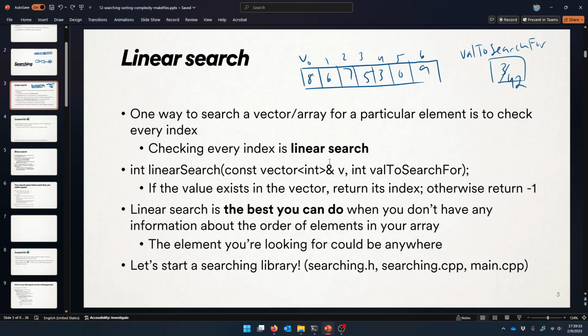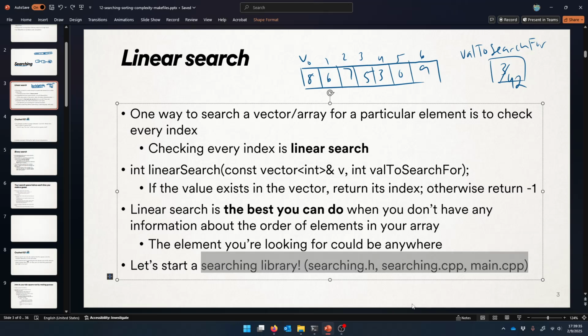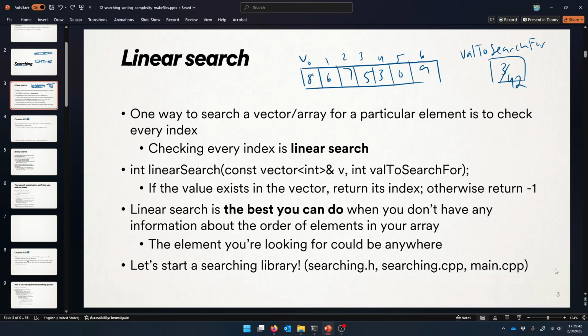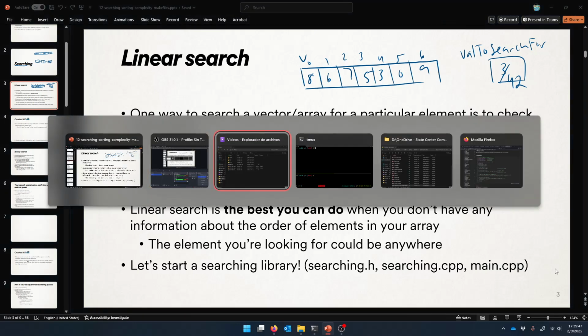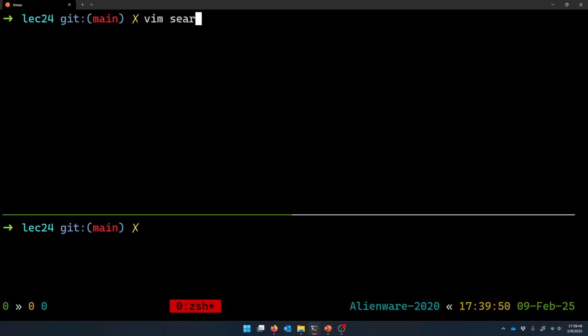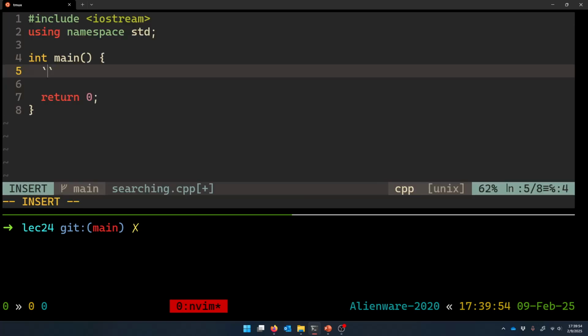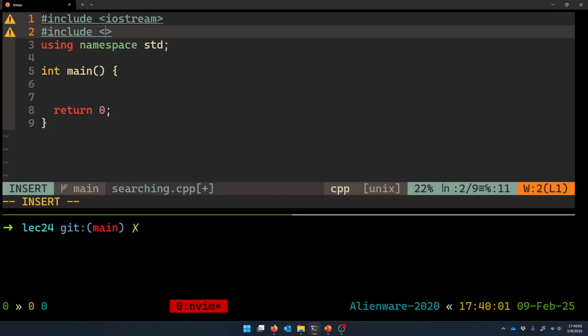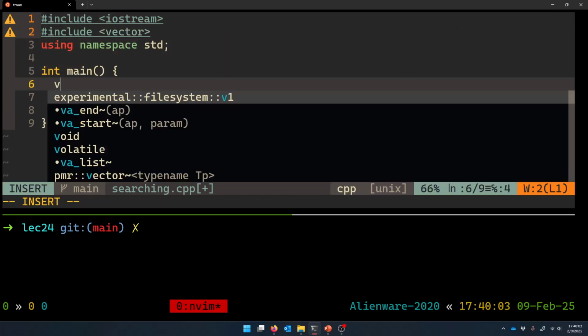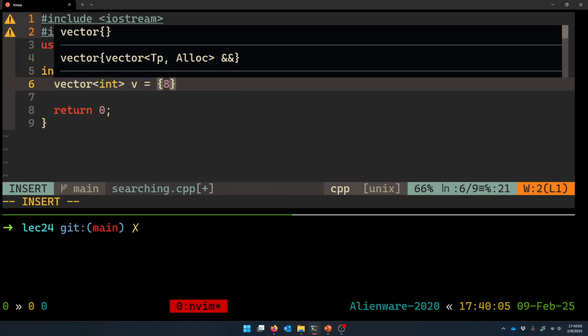So yeah, let's make a linear search function, and then we'll turn it into a library, a searching library with searching stuff in the searching part, and then a main function that includes our library and does fun stuff and uses it. So let's get that started. I'll call it searching.cpp. So, what do I want to do first? I guess let's pretend we have things. Let's make a vector, the one from the example.